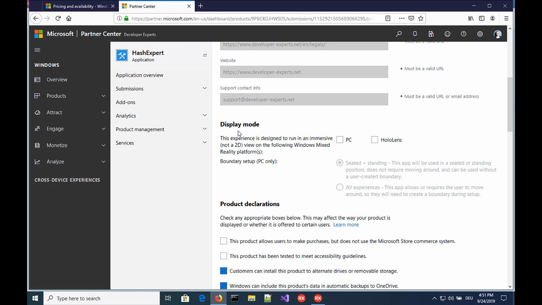And here, the display mode, don't check the PC one. It might be tempting to check the PC one, but that's something for specific 2D immersive applications. That's something special that we are not using here. It's not a regular desktop application. It's for big screen things, stuff like that.